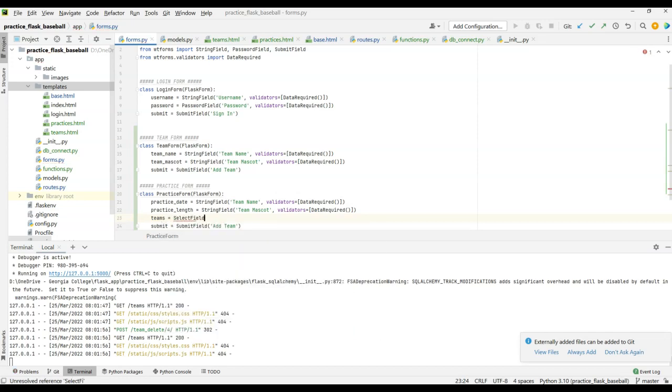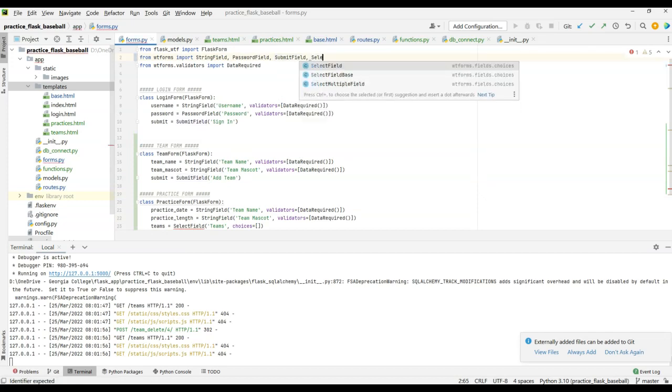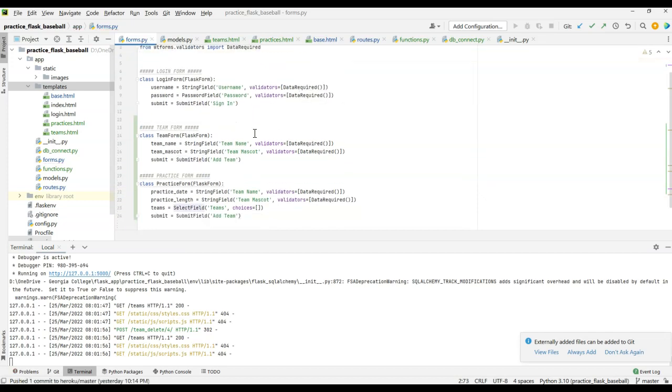So we'll need to add that to the types of fields, and the label is going to be teams, and the choices for it. Choices are equal to an empty list, like so. So we'll come up here and we'll just add select field. Okay, so that'll be a drop down.